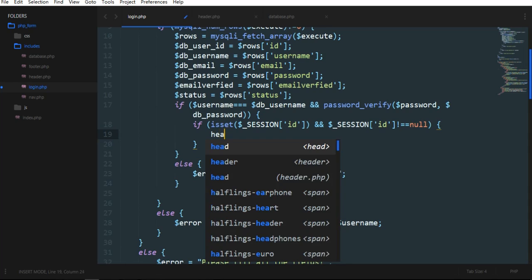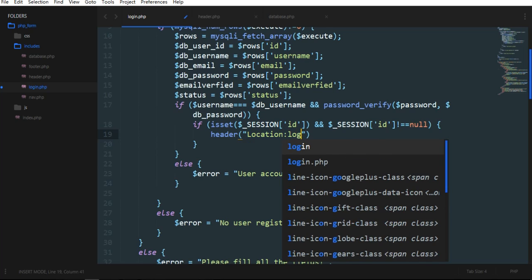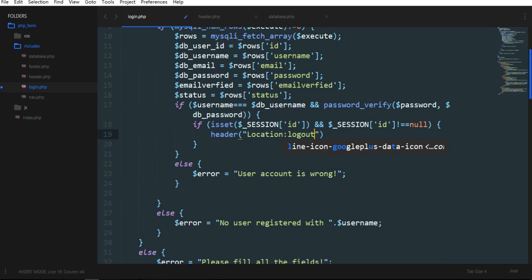Let's say header location to logout.php. Can pass some value, messaging, logout this user.